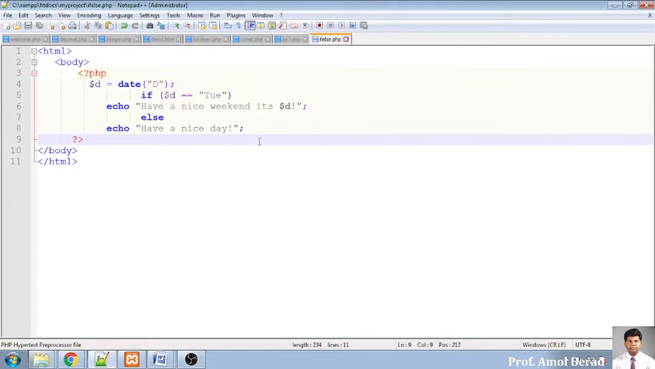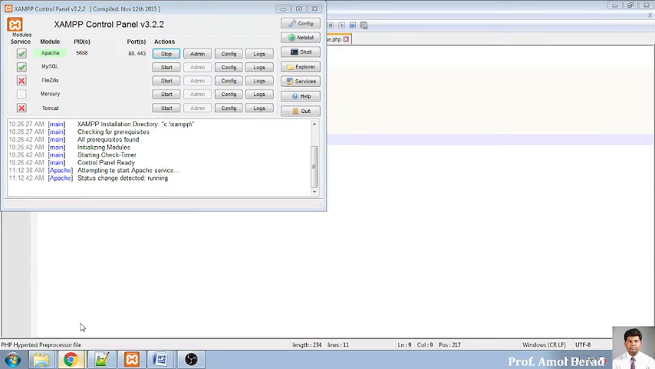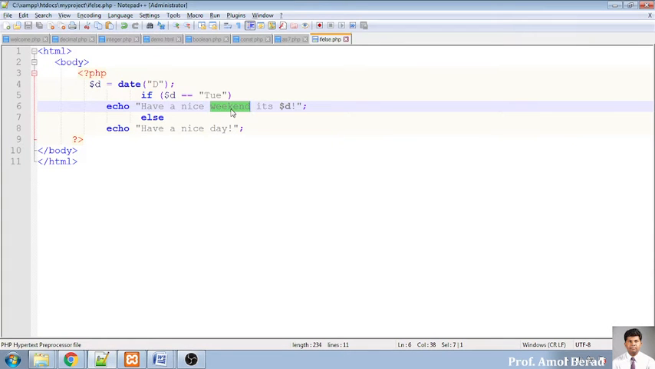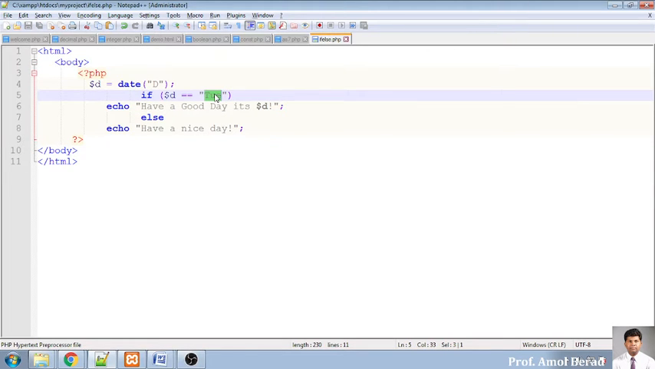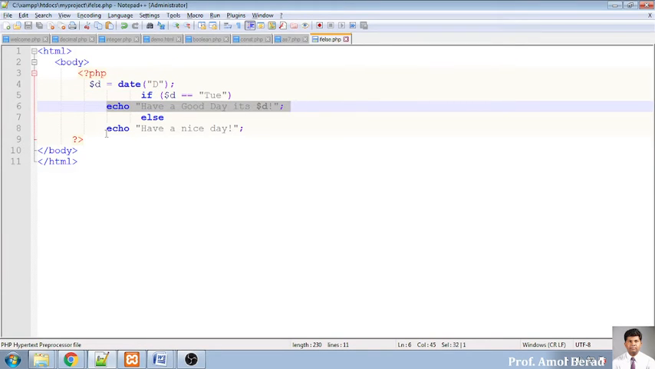Okay, so here we are moving towards the execution, and I am pressing the refresh button. So have a nice day is already there, so I'm pressing it. So see, have a nice weekend, that it's Tuesday, so that is displayed. Okay, so it is not weekend, have a good day. Today it's a Tuesday, so that will be read and checked by the if statement, because we know that today it's a Tuesday, that's why the condition becomes true, and if the condition becomes true, we will be landing in this true section rather than the false section.